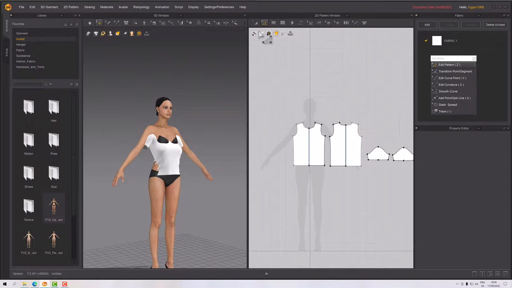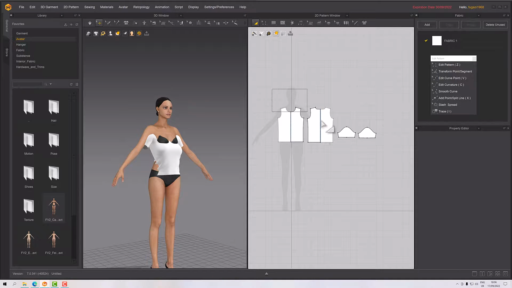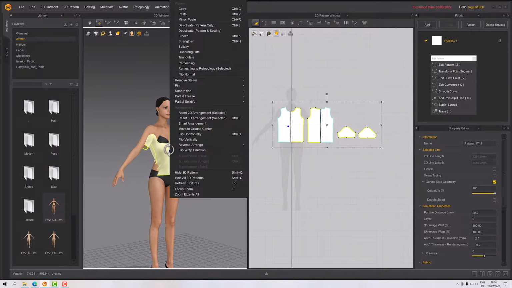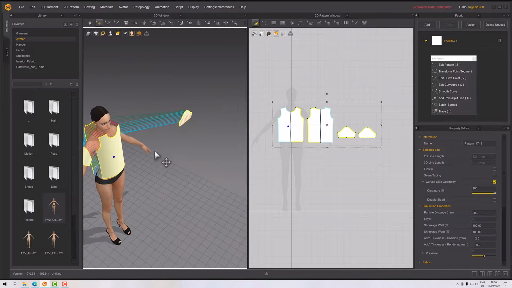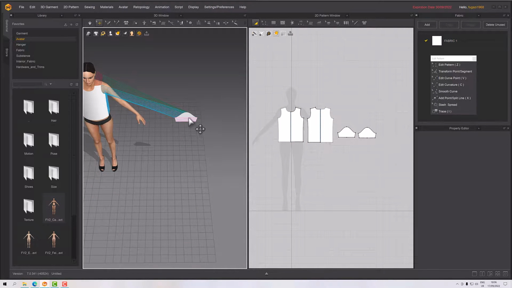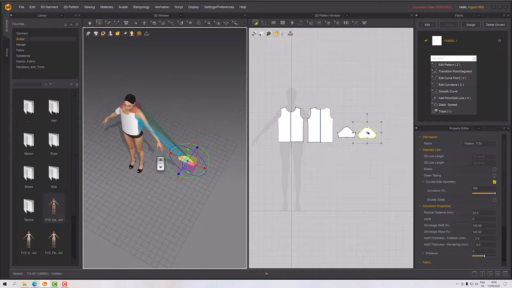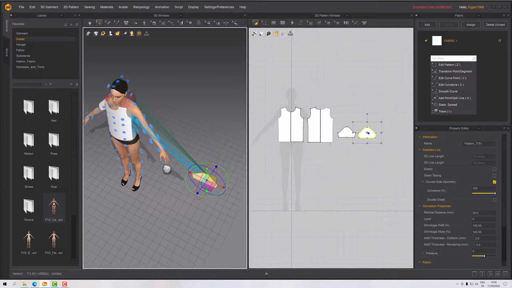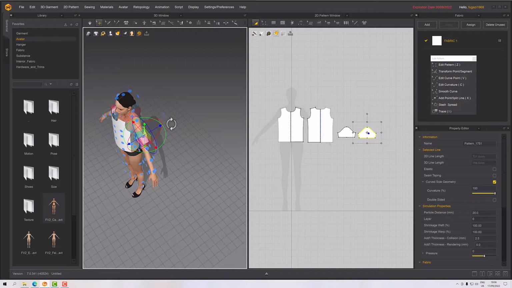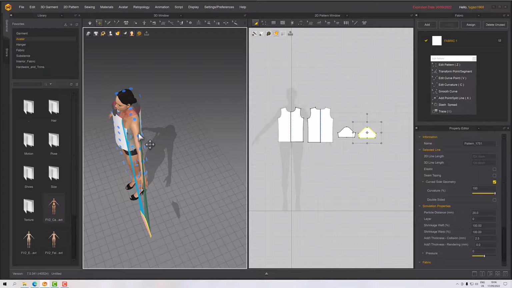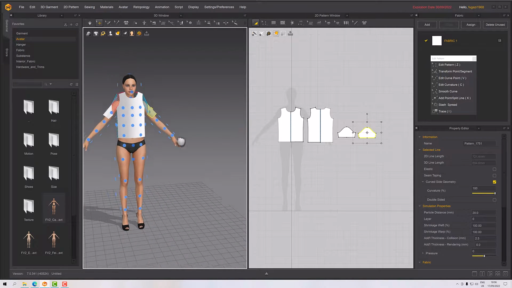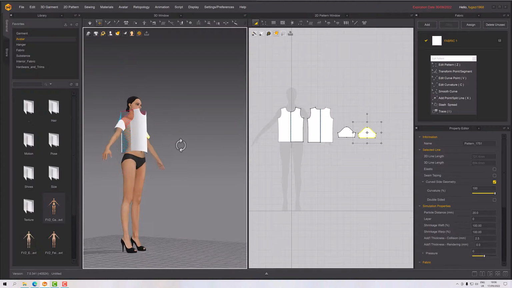So let me select all of our pattern pieces, and I'm going to right click and reset to 3D arrangement point. Now this one never got arranged on a 3D point, so we can turn the points on with Shift F and pop that in an appropriate place. There we go. And Shift F to turn those off.